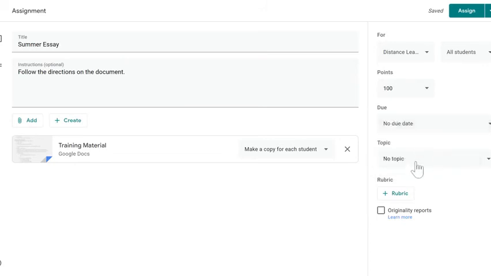Very important here is selecting a topic. Now, right now it has no topic, but adding a topic allows you to organize the information in your Google Classroom a lot easier. So if I wanted to create a topic here, I might call this one language arts.